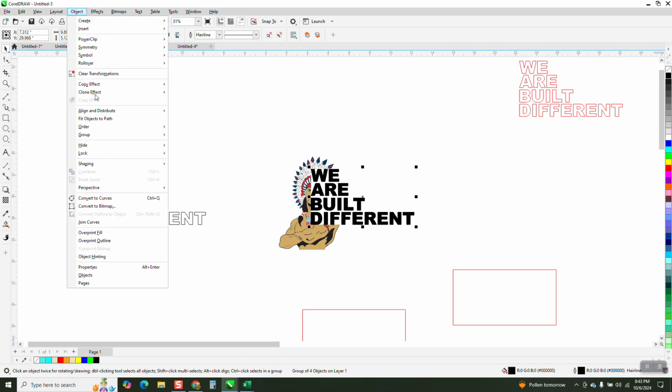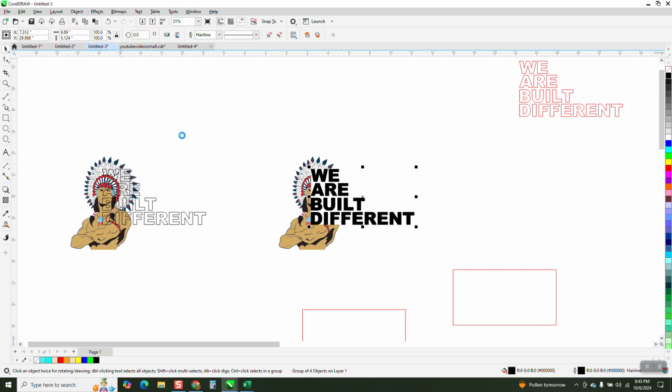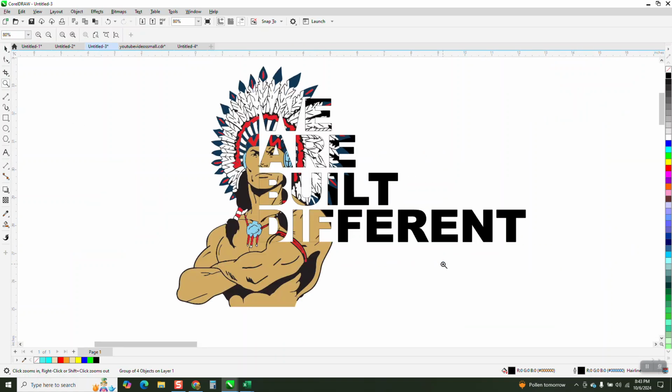But if you go to Object, Order, Back One Page, now only the black shows up where the letters aren't, or where the Indian or Native American person isn't.